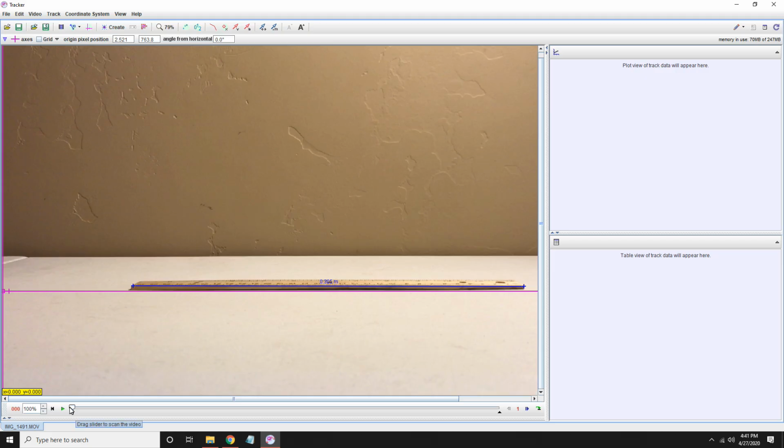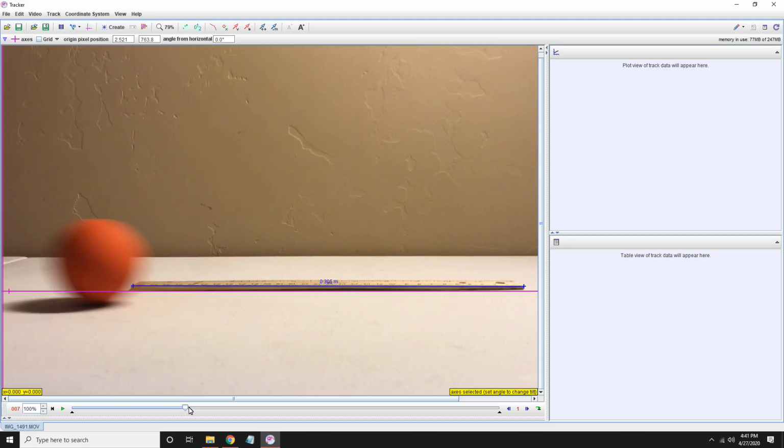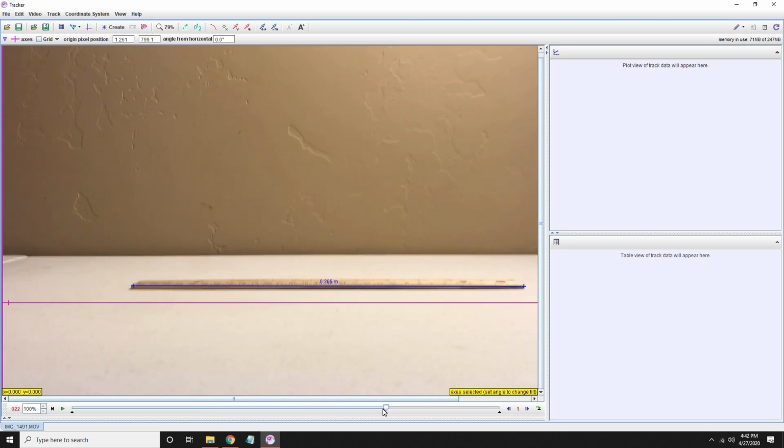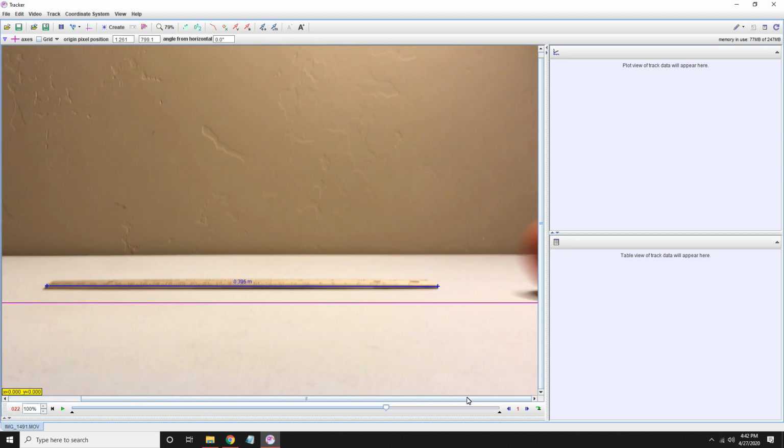So what we want to check now is to grab the slider and slide across your video and see where the ball is. Right now I can see that the ball is a little lower than that. So what I usually like to do is grab the coordinate axes and place it so that the bottom of the object, in this case the ball, is resting on top of the horizontal axis. And then if you keep scrubbing over, you can see where it stops and see that it's still on there.